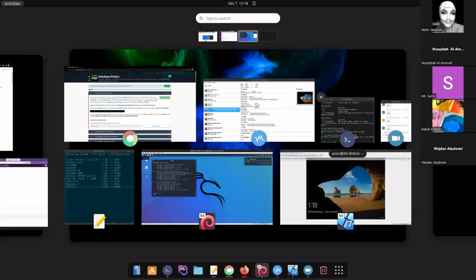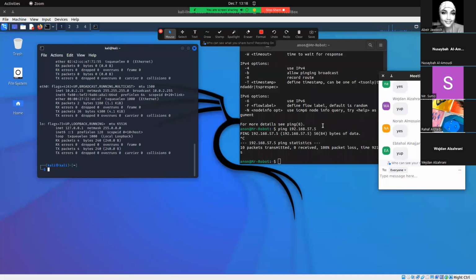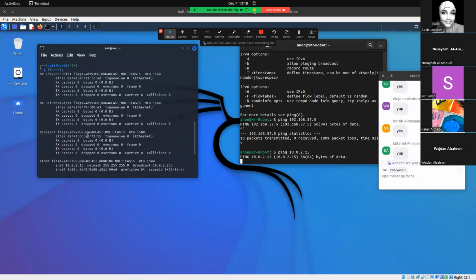Let's try to ping this IP. Okay. So ping 10.0.2.15. Let's see if they're talking to each other. I don't even know.